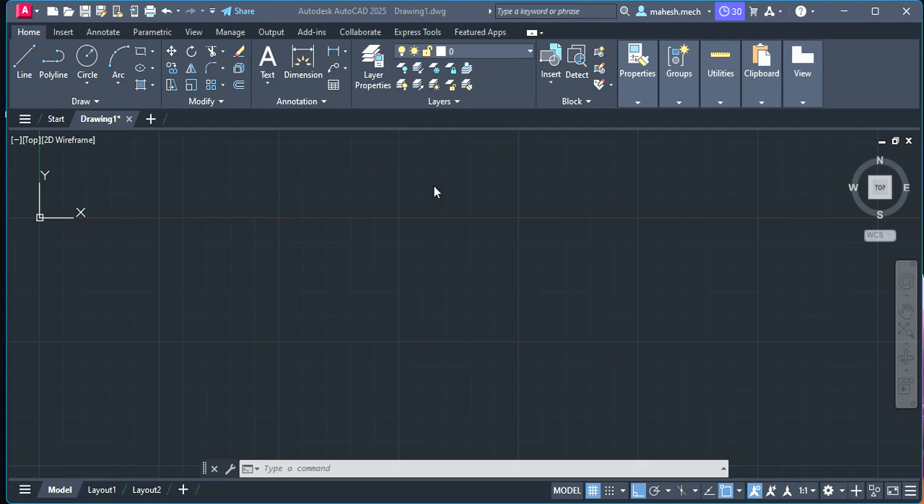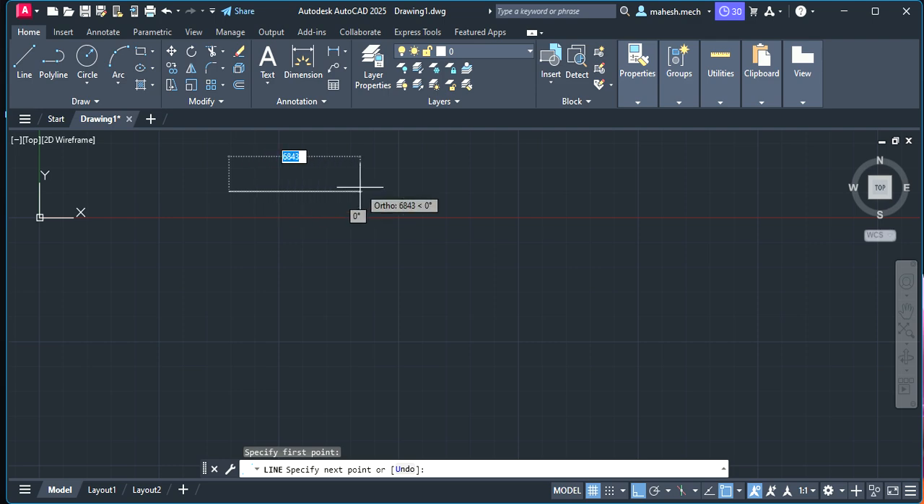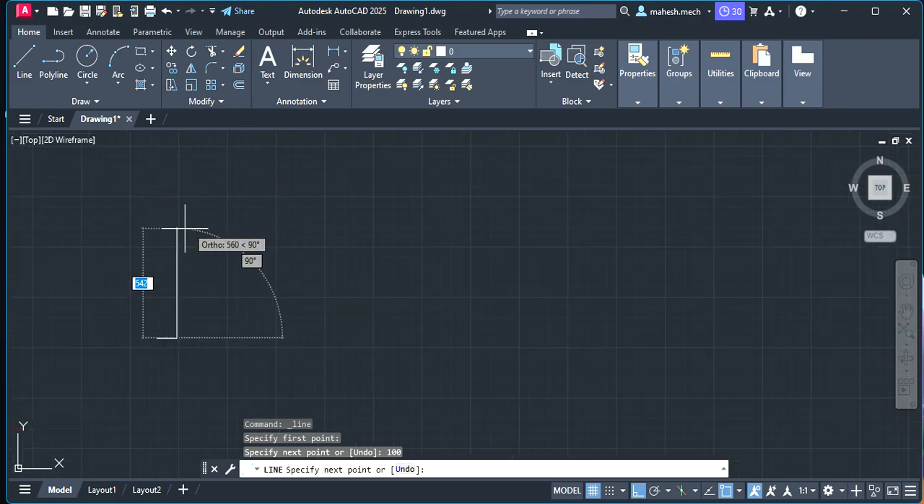The given question is to construct the involute of the given square. The side of the square is 100 millimeter. Let us draw the square first using the line command. Take a point somewhere and take a distance of 100 millimeter, with the units already selected as millimeter.